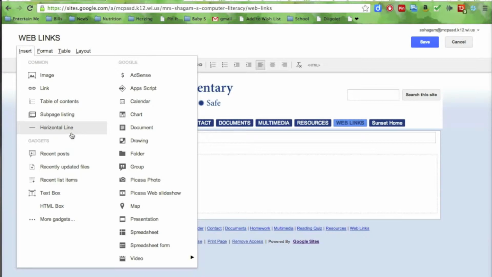There's also gadgets and Google, so here's all of your gadgets and there's more, and Google options, so AdSense, documents from your Google Drive, Picasa photos, all sorts of other things including videos.